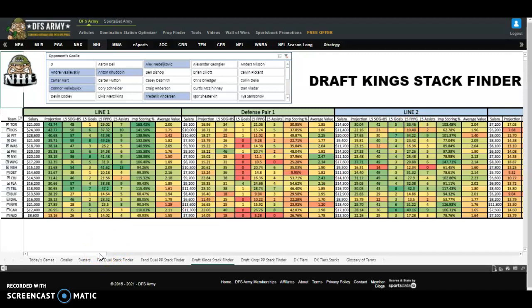So that's kind of interesting because in a tournament build or even in a cash build, that gives you a little bit better chance. First of all, you'd be a little bit different than everybody else because they'll be focused on Matthews in line 1, and you can drop all the way down to line 3 and pick up Hyman and some of those other guys that are actually producing for cheaper.